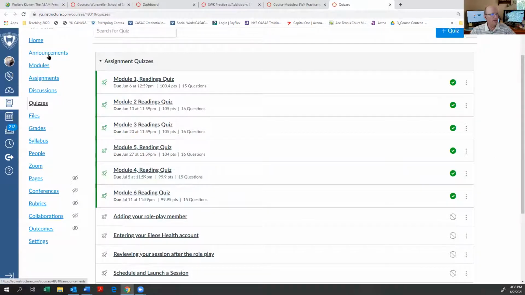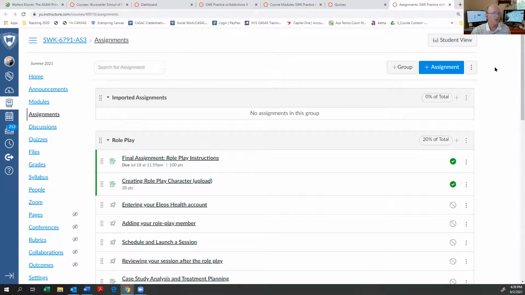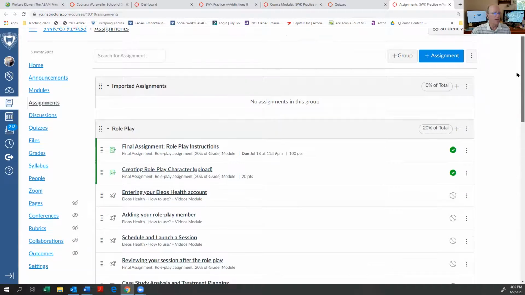So we've looked at announcements, how to put one up. We went into modules. We looked at discussions, quizzes. We looked at the pages. You can look at all of your assignments, which includes quizzes and discussions. That's just another way of getting to them. There's a lot of redundancy built into Canvas. You'll see that there are several ways to get to the same place. It's actually whatever way works for you, as long as you get there.